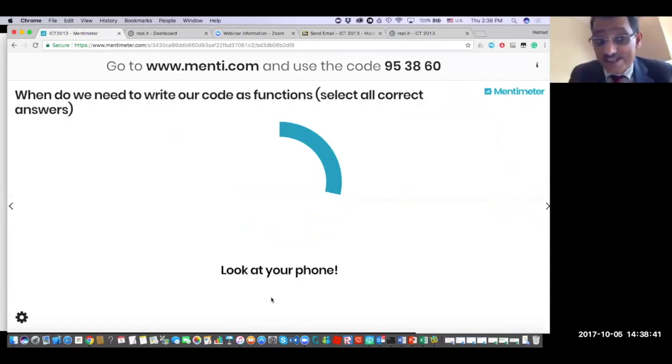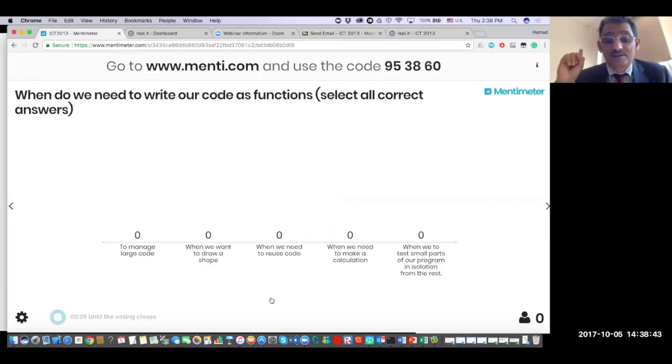The first one who answers the question correctly will get a point. When do we need to write our code as functions? Select the correct answer.